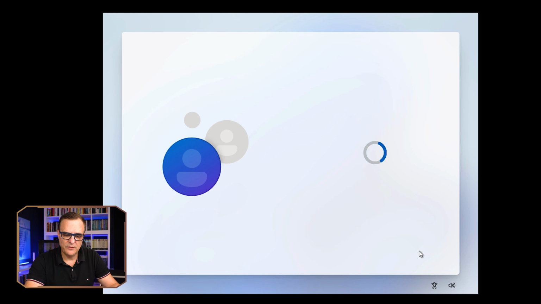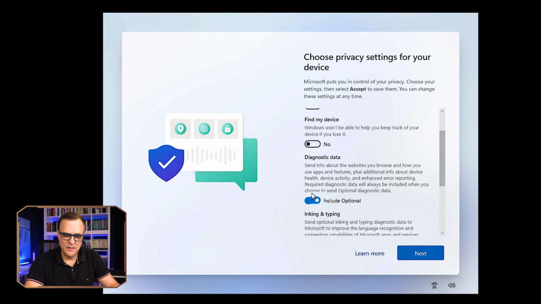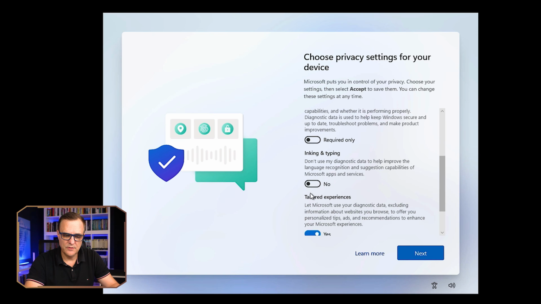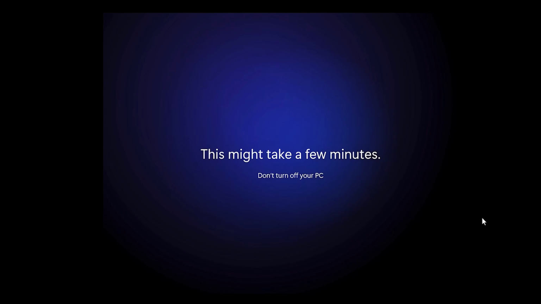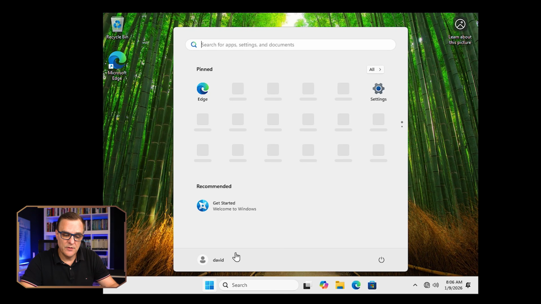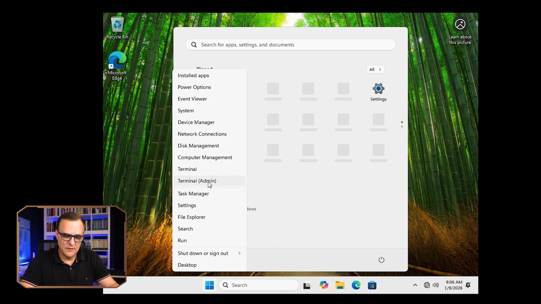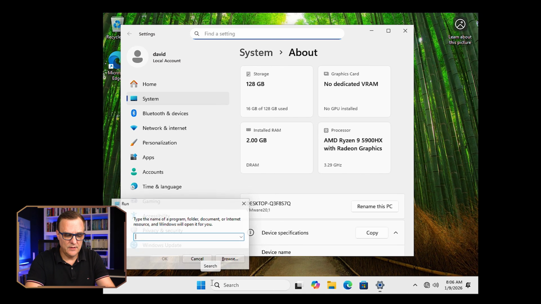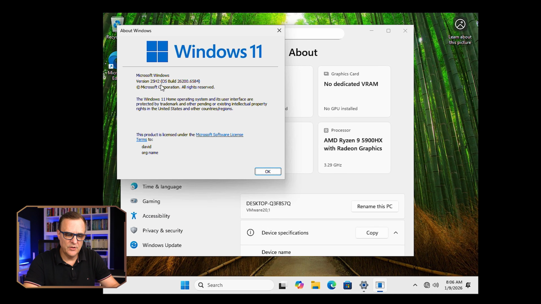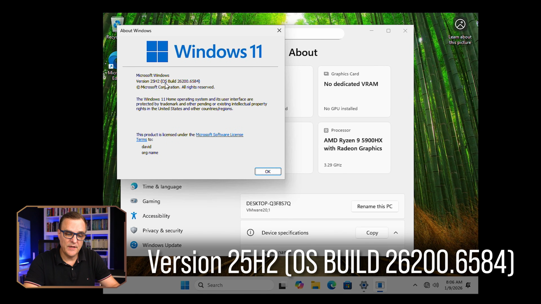I'm not going to set a password. I'm not going to allow tracking. So turn off all these options and I'm going to click accept. Okay, so there you go. Again, my username is David. It's a local account. Right click here. Go look at system. You can see it's a local account. I'll run WinVer and you can see this is version 25H2 and build 26200.